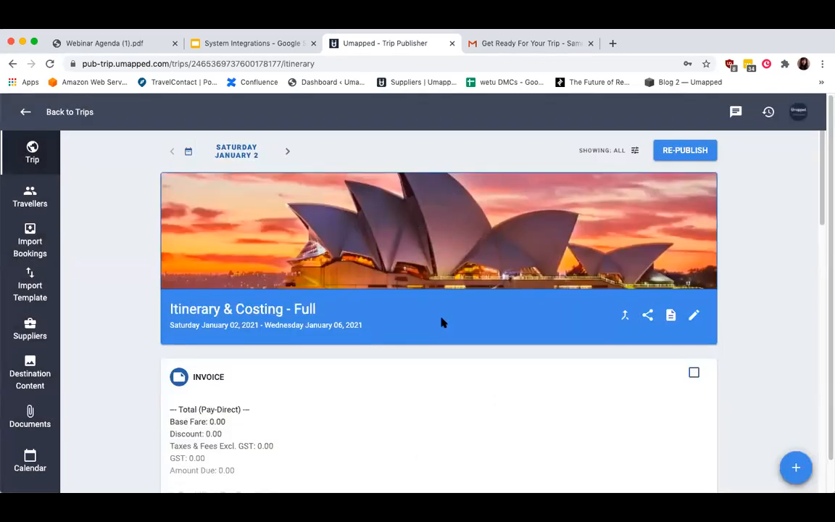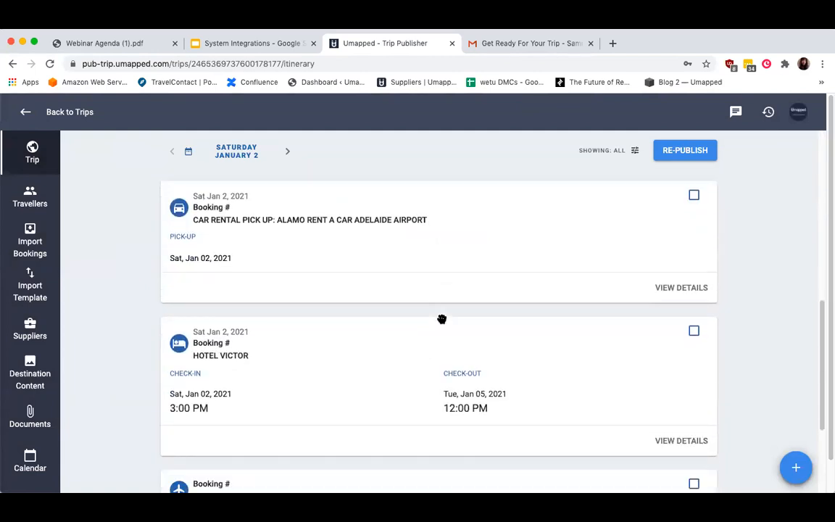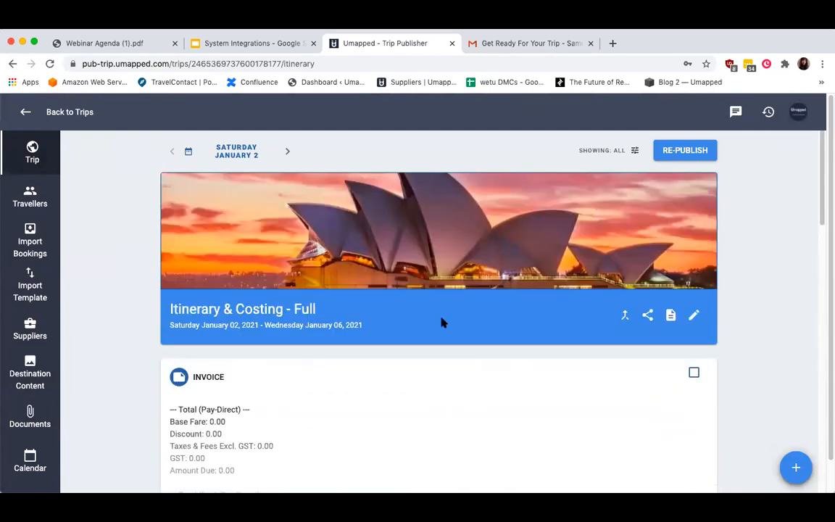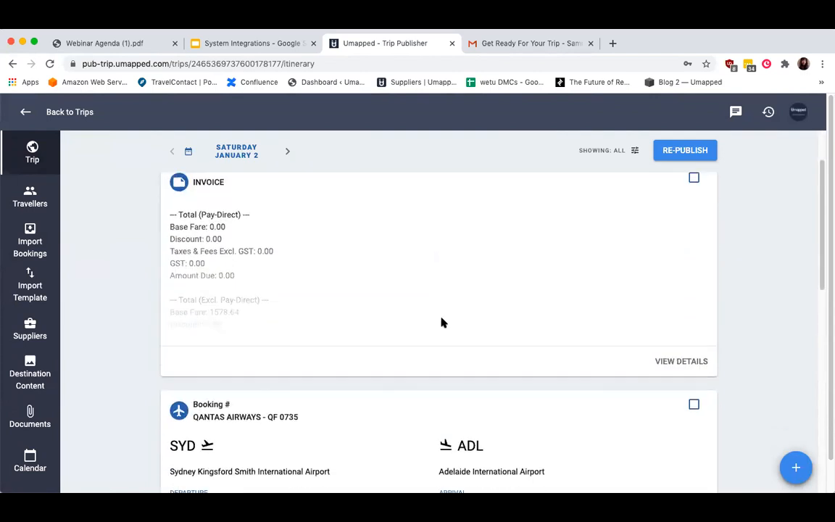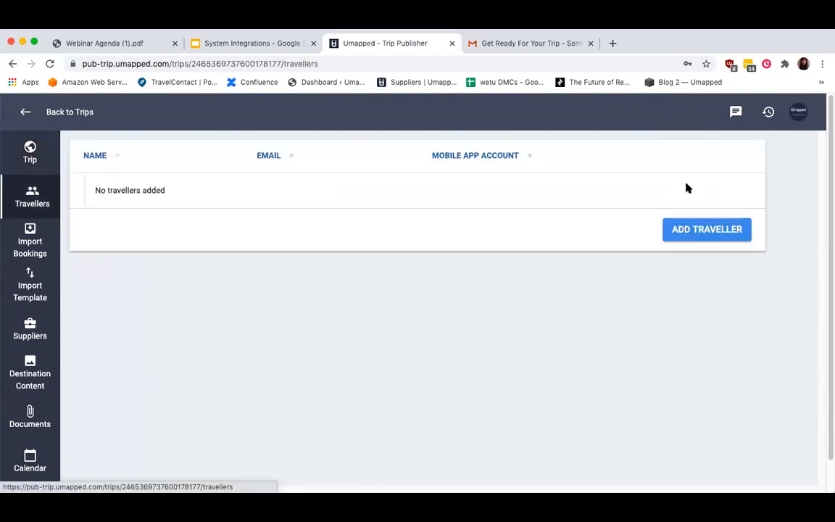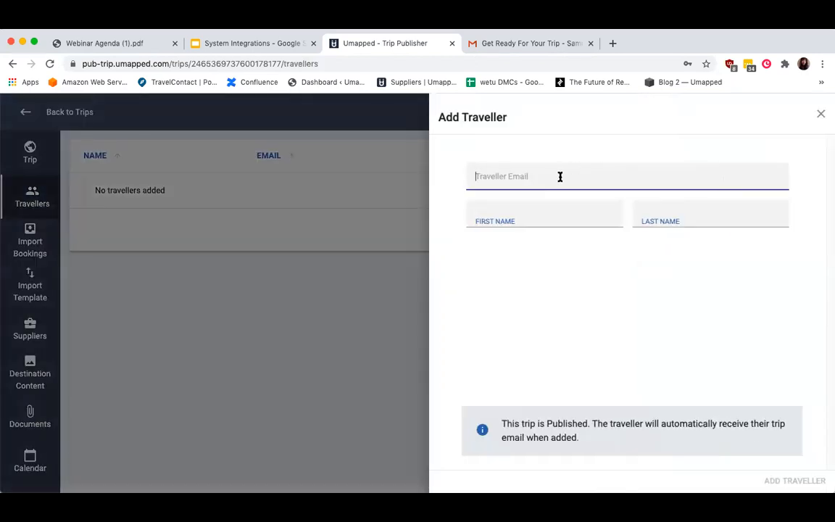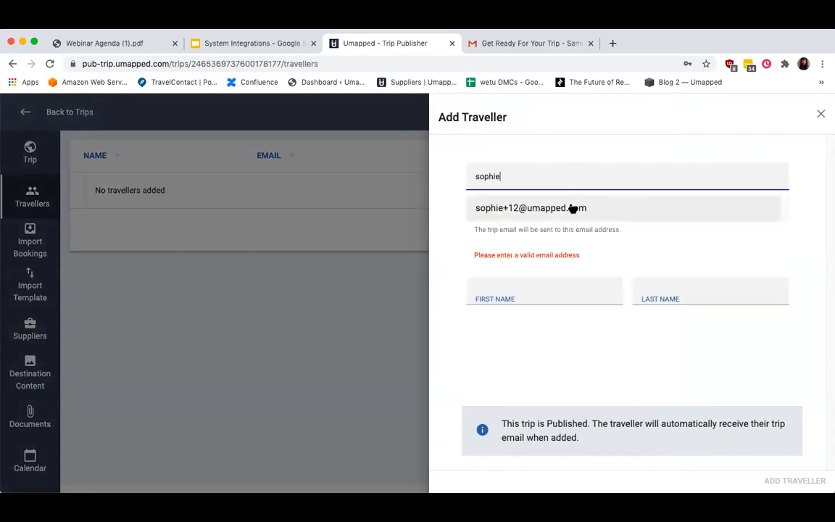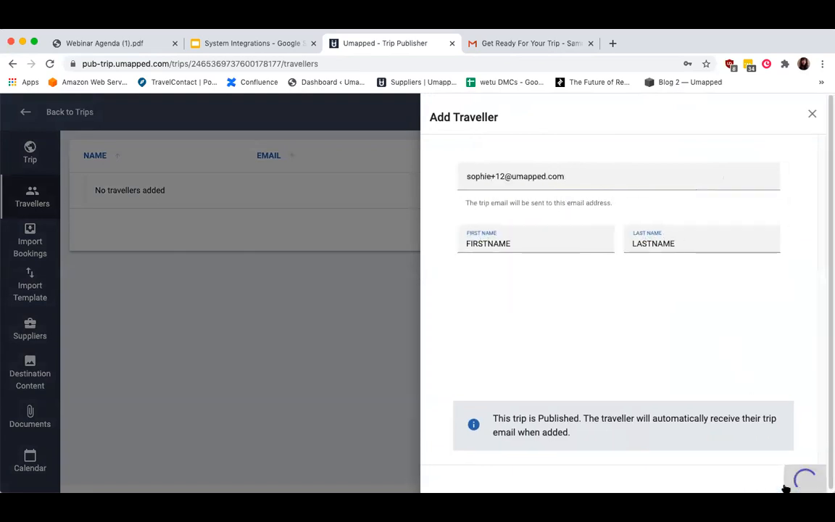Other than that, if all of the bookings that I received from Tramada are good to go, then you don't have to worry about modifying any of these because you can just go ahead and add your travelers like this. So I'm just going to click on Add Traveler and then add my traveler's details and then add them.